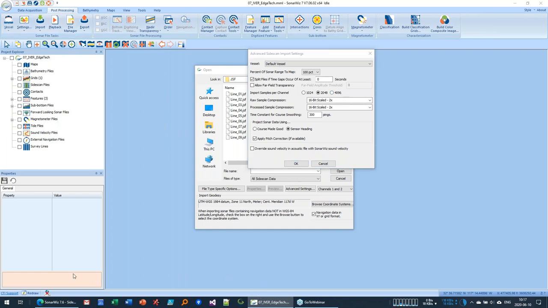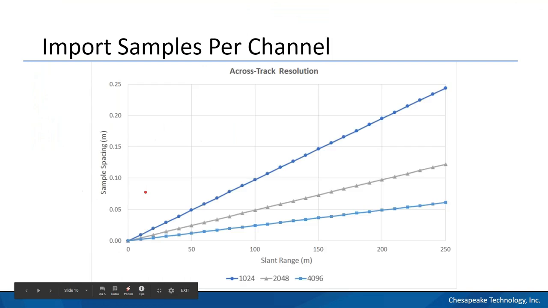In fact, I have a slide here that shows what the across track resolution is for each one of these settings. So here in this chart, we've got the slant range down at the bottom. So this is 0, 50 meter, 100 meter, 150 meter. And each one of these lines represents the different settings. So at 1024, at 50 meters, you have 5 centimeter resolution. At 100 meters, you would have 10 centimeter resolution. And if that's good enough for your output, then you would save a lot of processing time by using the lowest across track resolution here.